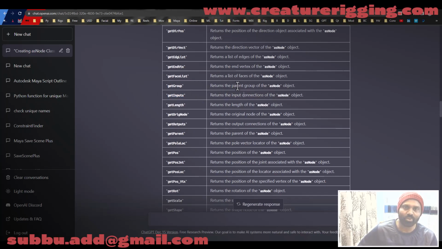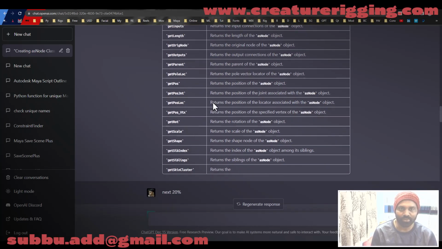Get group mostly means it returns the parent group. But in my case, I am thinking of adding one more group on top of the node. Slightly there is a difference, but it's okay. I can go and correct it. Then get pose locator returns the position of the locator associated with the AS node. It's like a position indicator, kind of. Then get pose vertex returns the position of the specified vertex.